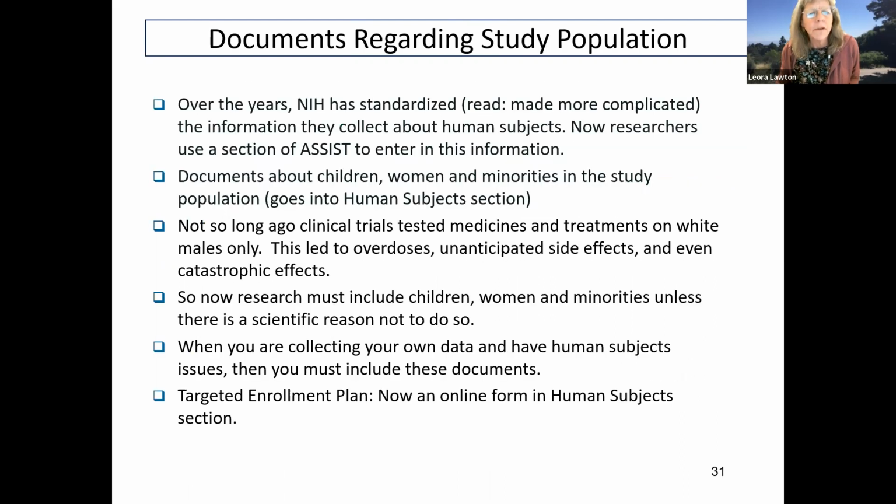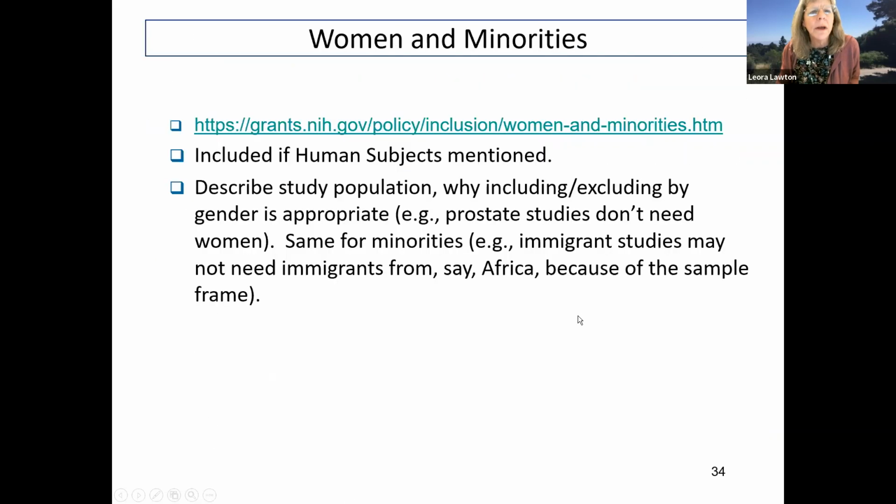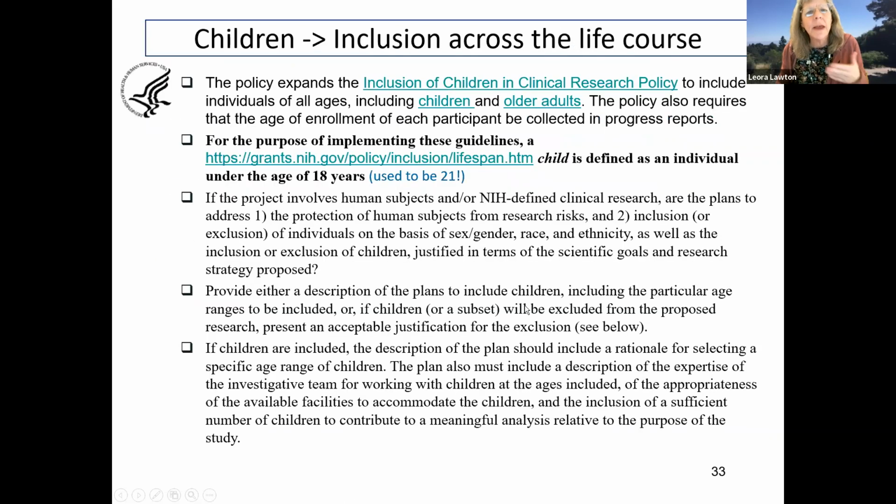I talked a little bit about the standardization, bringing in more information about human subjects and more information about children, women, and minorities. Because like I said, they used to only look at white men, shamelessly, but that's what they did. All right. And this is the details about the human subjects. I have that in there. I'm going to skip this, but it basically is saying you're including children and adults. It's now called inclusion across the life course rather than children and minorities.